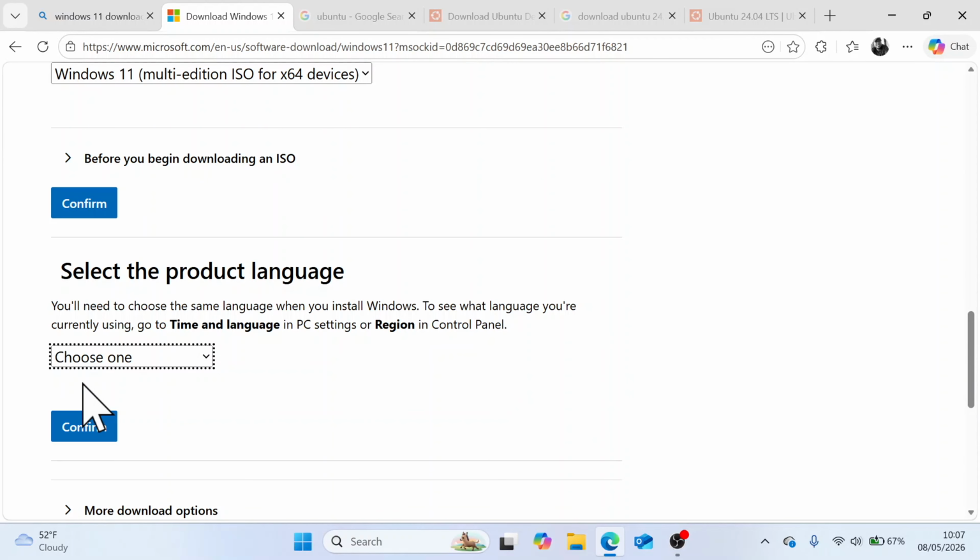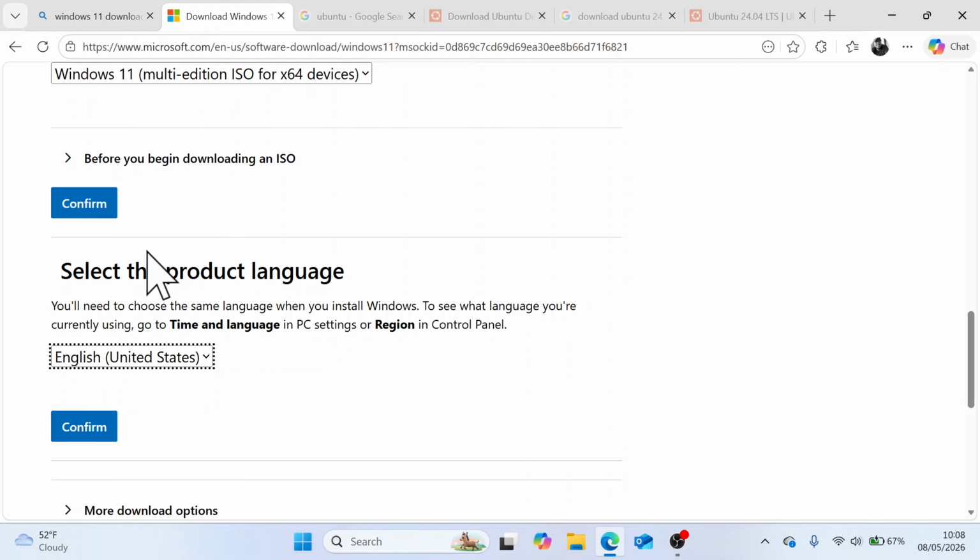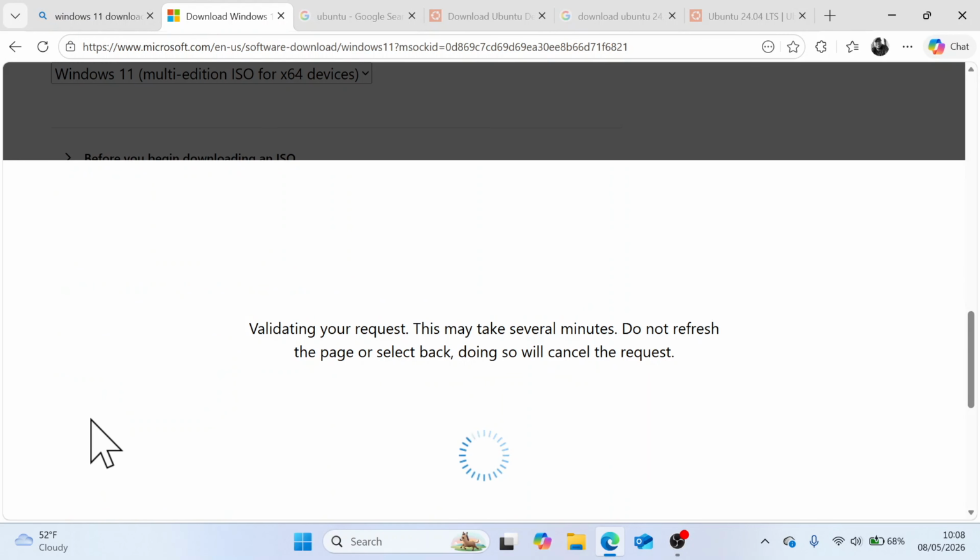So that should prompt the download to begin. It says select the product language. You can see the time and language right there. Make sure you choose English. So let's find English, United States. That's what I'm going to choose and then click on confirm.